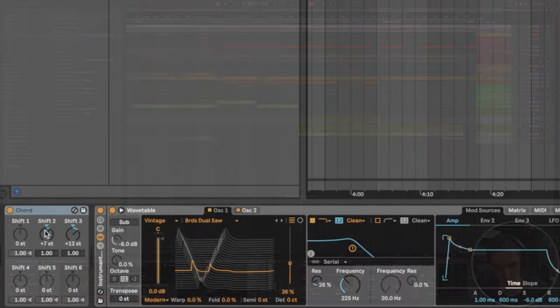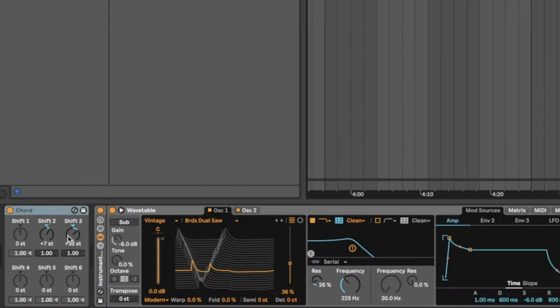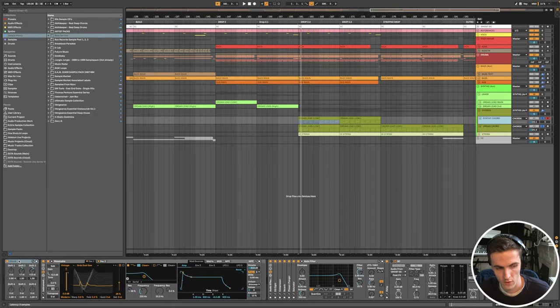So I basically added a 12th to go up an octave, and I've basically gone up 7 semitones to create a kind of 5th chord, which is pretty common in this kind of style. So that's the first thing I would do.